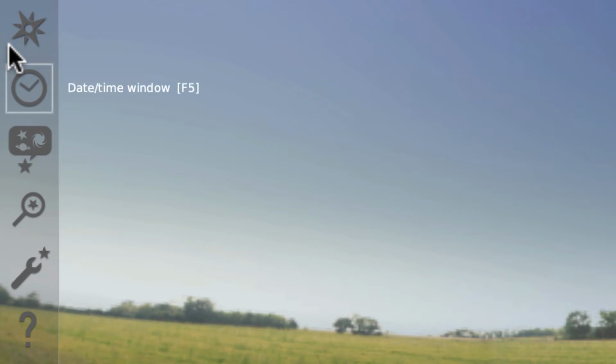The next one is the date and time window. If I were to click on this, I would be able to set the time at which I am doing my viewing. So I could be viewing right now, or I could be viewing 10 days from now, or 1,000 years in the past. And insofar as the computer program is accurately modeling the motion of the sun, the moon, the planets, and the stars, it will give me a correct view of what the sky looks like at the time that you set the date and time window to. We'll come back to this more later.